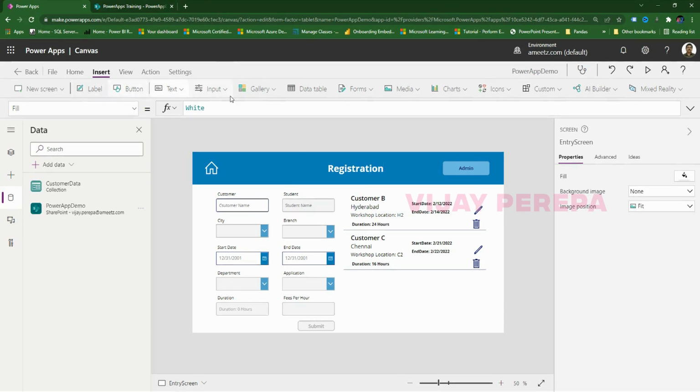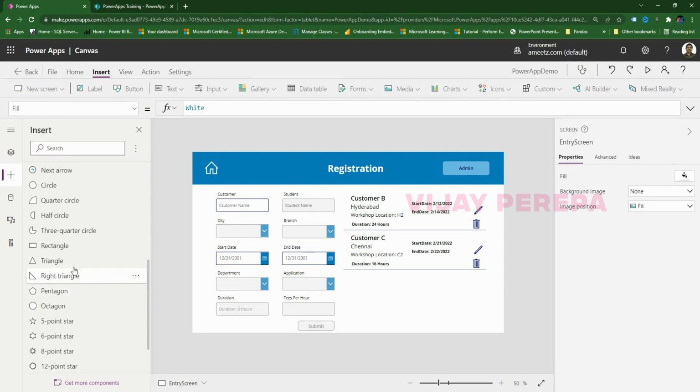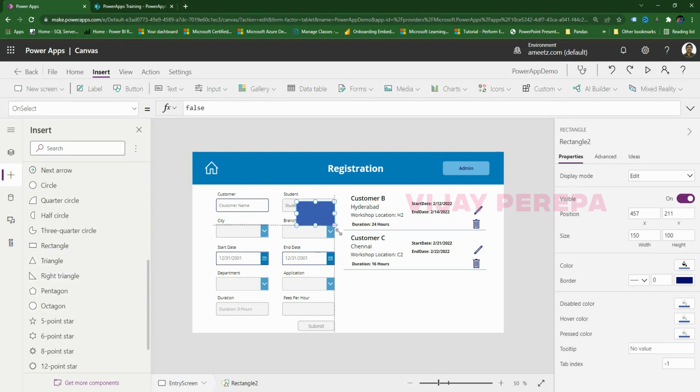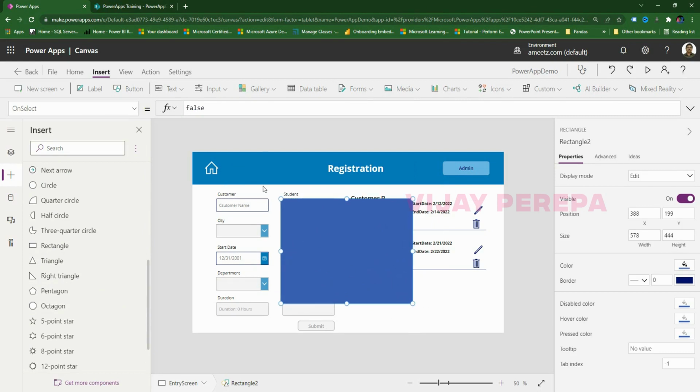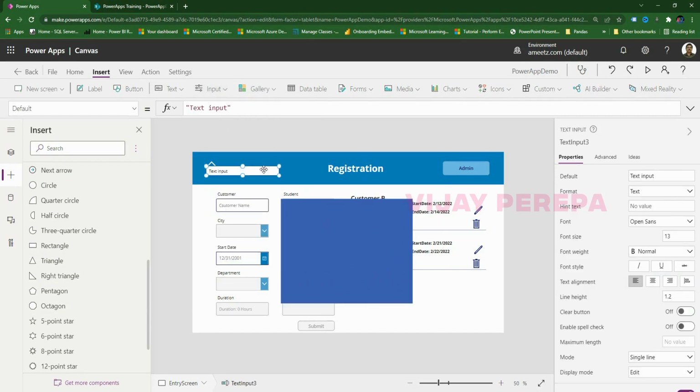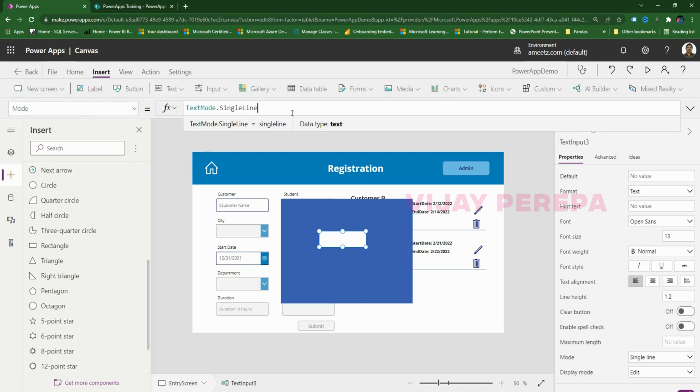So let me add one extra rectangle. So in that I need to add an input, that is text input, and it is going to be a password field. So currently it is coming as text input. I don't want any text in the input, it should just be blank, but the mode of the text is currently single line. There are three types of text modes: single line, multi-line and password. I want this to be a password because when I enter the password, the text will not appear, only the dots will appear.